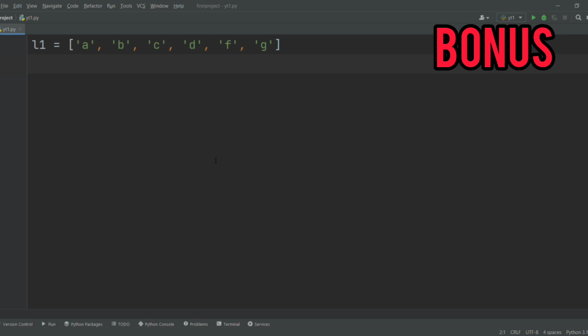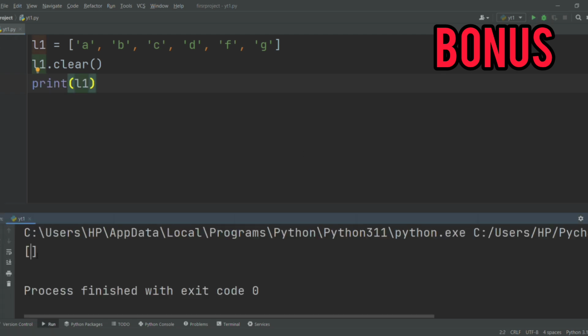Now here are some more functions that you should always know while handling lists. So the first function is clear, and the clear function removes all the elements from this list. Let me show you by printing the list, and as you can see, the list is empty.